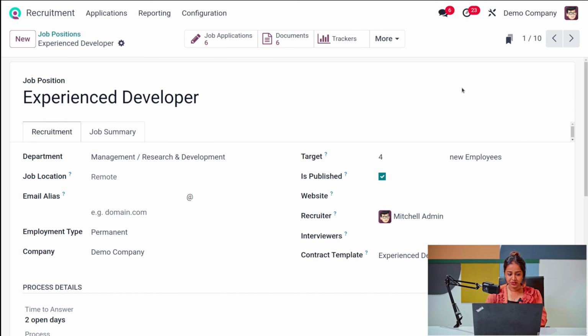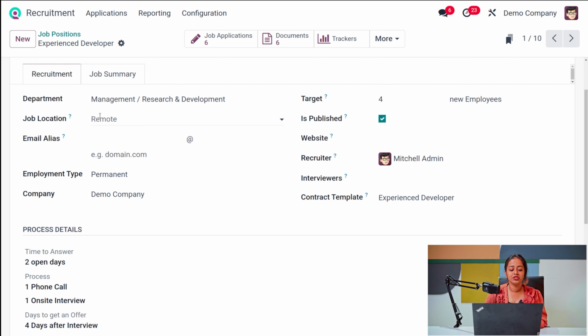So this is the job position which is created, and under the recruitment tab, you have the department and the job location. Whatever the job location is, you can give it there, and you can set an email alias for that. And then you have the target. How many new employees is your target? It's already set as 4, and whether it's published or not, you can see that. Then you have the website, the recruiter, the interviewers, the contract template, and on the other side, you have the employment type and the company.